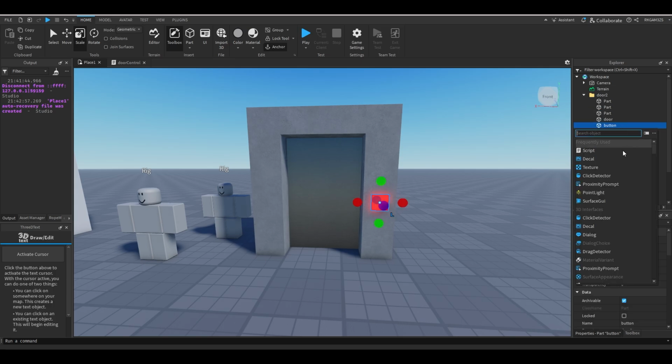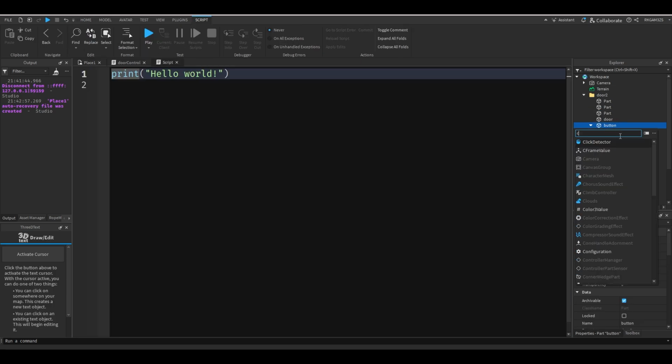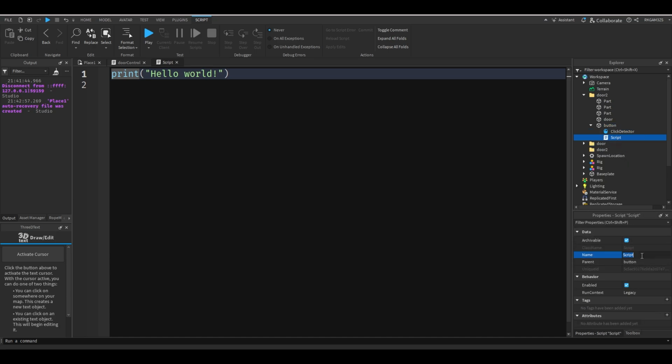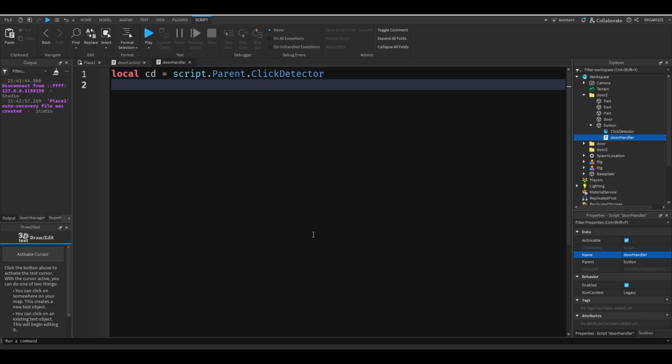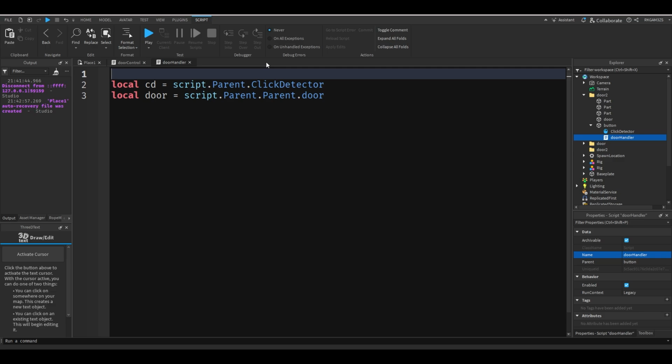So inside of the button, insert a script and a click detector. We're gonna name the script door handler, and then we'll just add a few variables. So first, let's reference the button and the door. So local button, actually we don't need the button, we'll do click detector, local CD for click detector equals script.Parent.ClickDetector, and then local door equals script.Parent.Parent.Door.